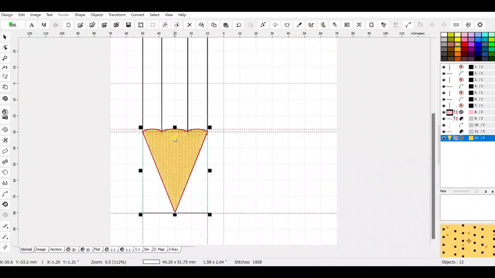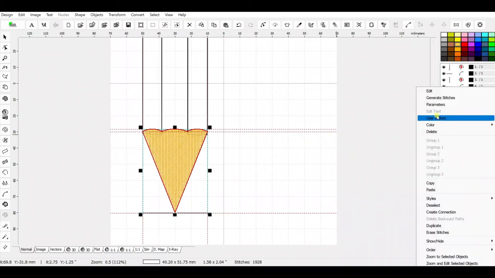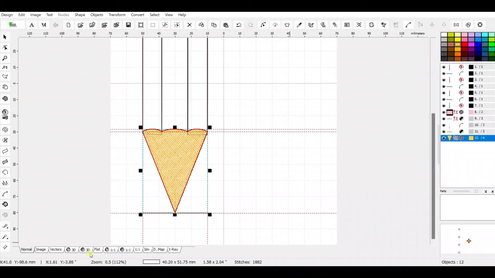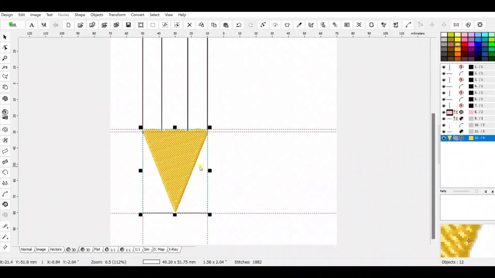Okay, so here is my tip here. Right, the next thing I'm going to do is I want a different style of stitch, so I'm going to go into parameters and I'm actually going to pick this second filled stitch, and I'm going to play with the directions of the stitch. So I might, let's try minus 35 and let's see what that does. Apply, generate stitches, and let's go into 3D mode.